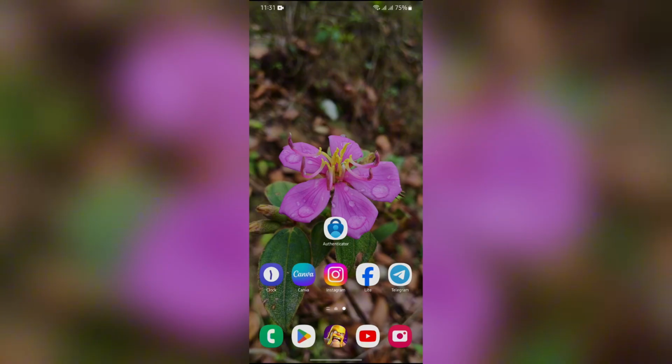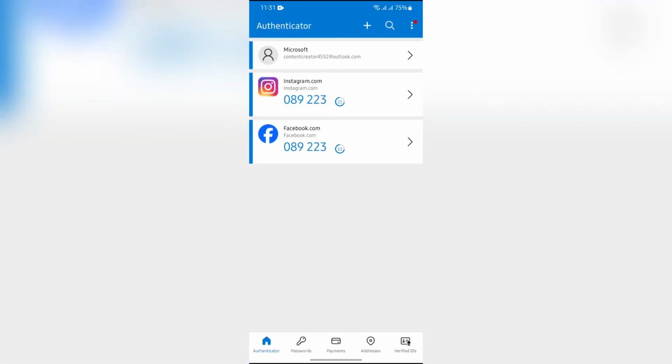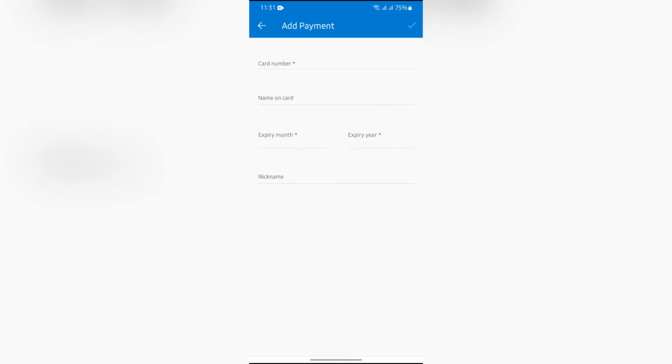Now, in order to add the payment method into your Microsoft Authenticator, just simply open this MS Authenticator application on your phone. Then after that, you will have to unlock the application at first. Then you will get the option of payment in this bottom bar in the middle, and after going into this section, you will see this plus button at the bottom right side. Just simply tap on that plus button and go to this section.